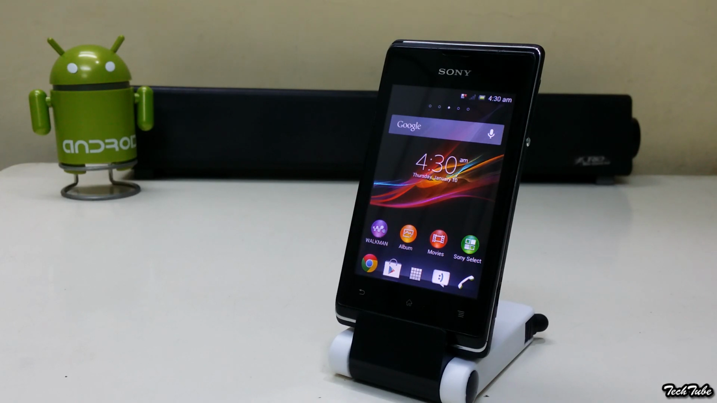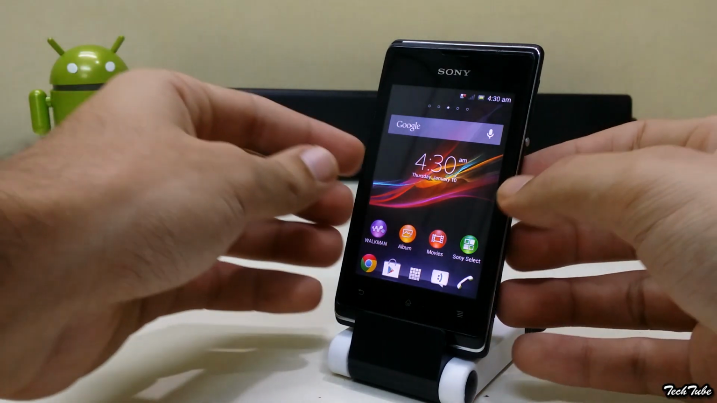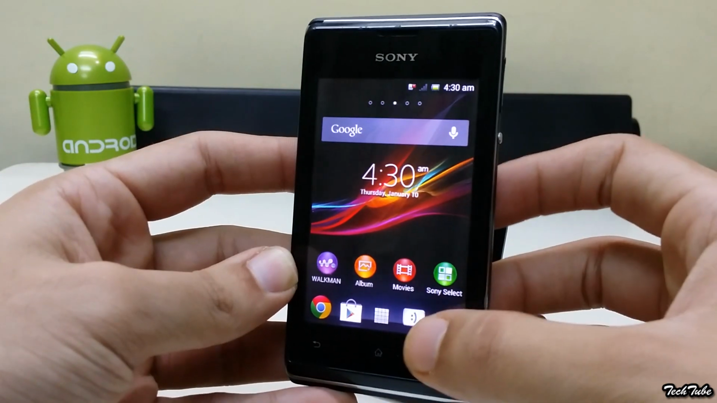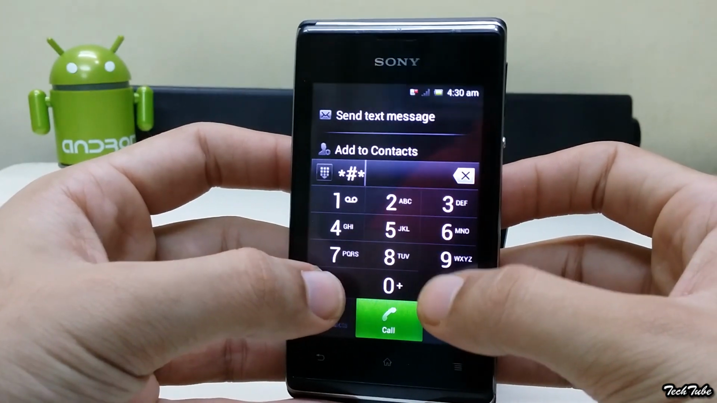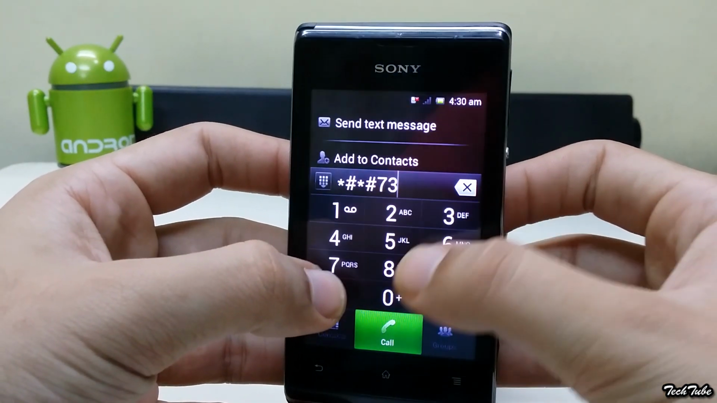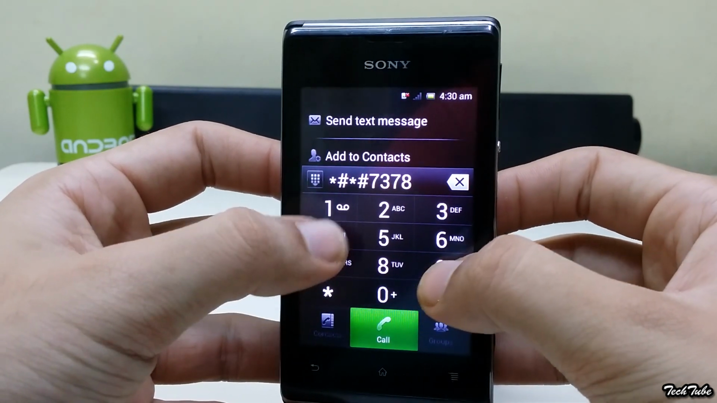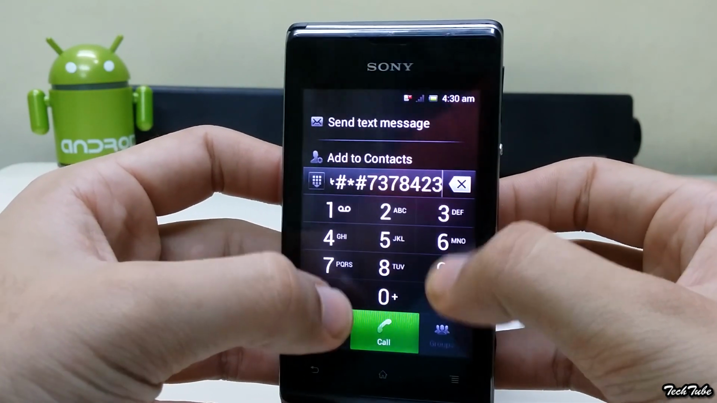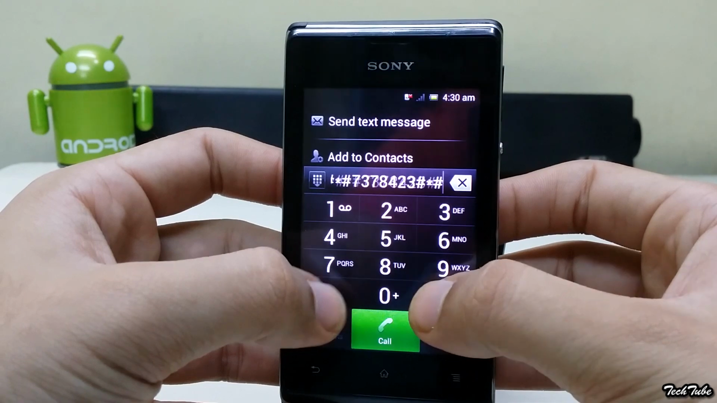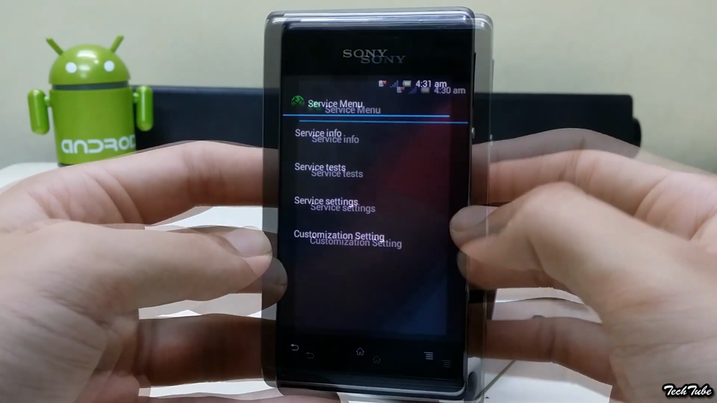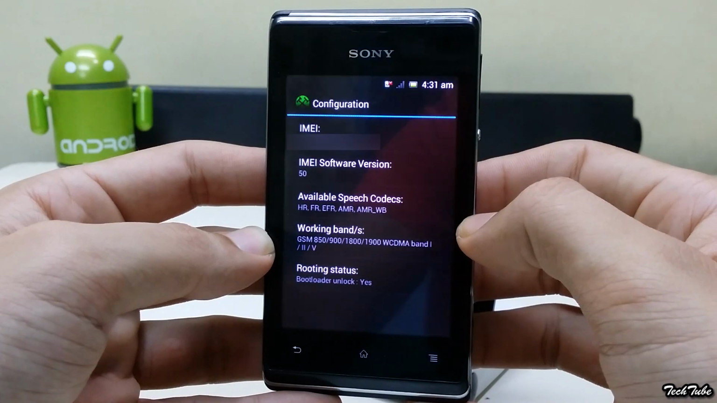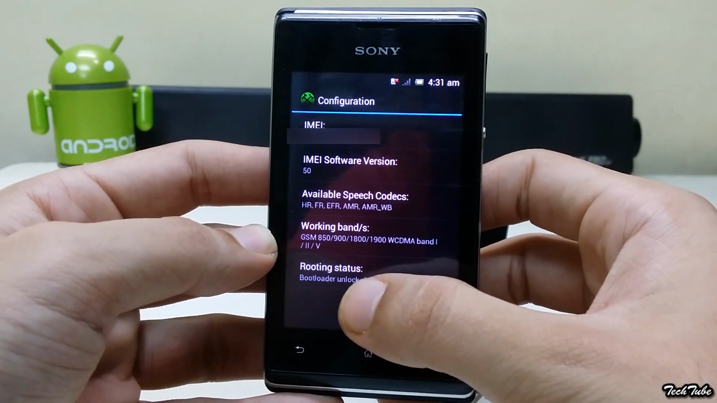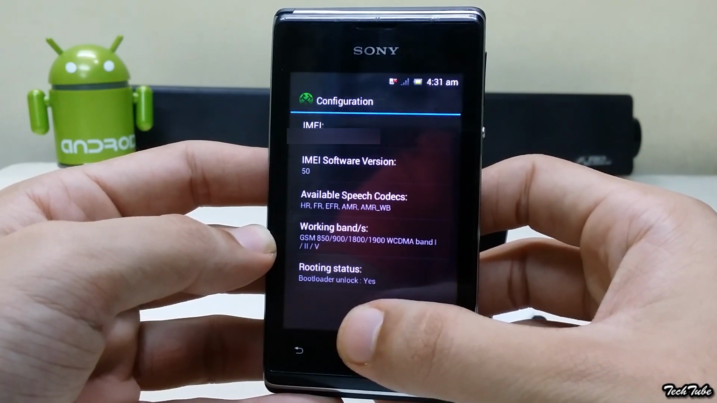First, you need to check if your bootloader can be unlocked or not. For that, open the dialer and type in *#7378423#*#. Then press Service Info, then Configuration. If the rooting status says yes, then you're good to go.